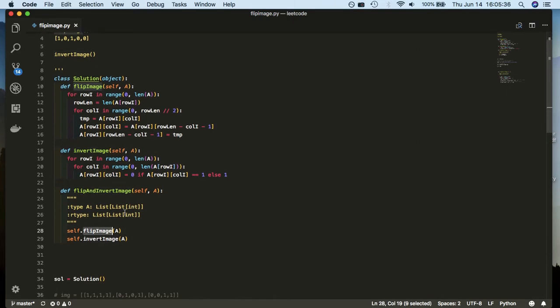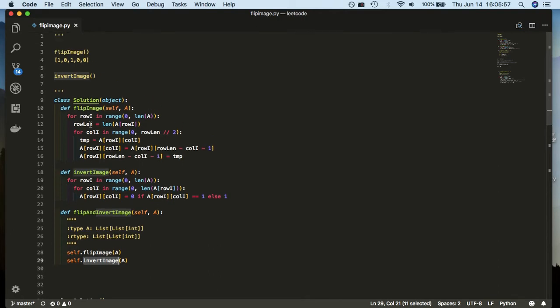As you can see, it takes the array, the binary matrix A. First we're going to flip it in place, then we're going to invert it in place. So we're not going to do any copying or anything, so it's going to be very space efficient. That was my first approach to it. It was simple.